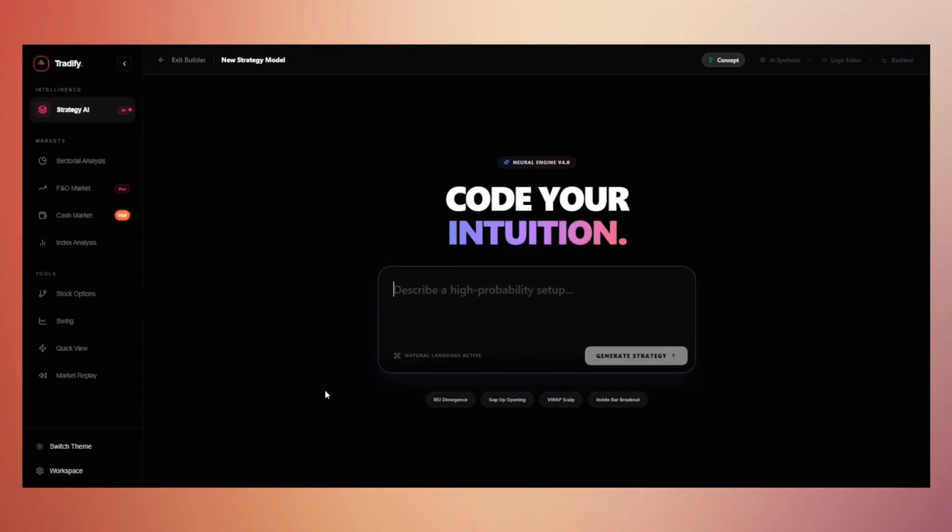Now the important thing to understand is, you don't need to be technical at all. You don't need to know coding, you don't need to write formulas, you don't need to think like a developer. Once you define your setup in simple language, that's it. Tradify takes care of converting your idea into actual market logic in the background. So your focus stays on the trading logic, not on tools, syntax, or technical complexity.